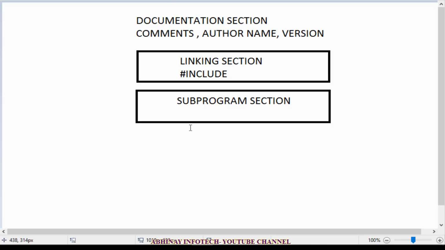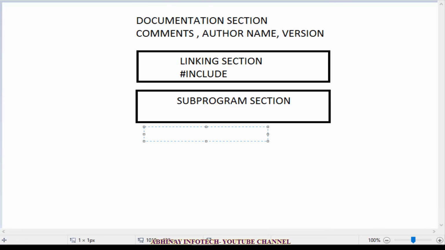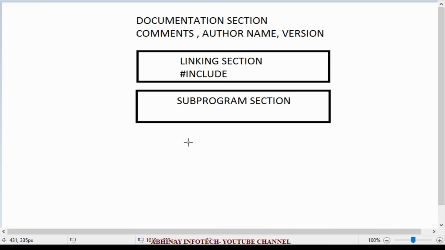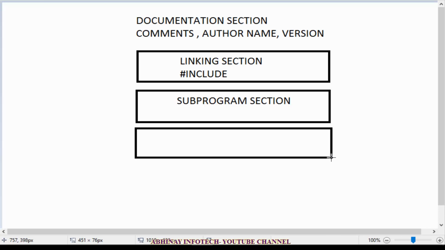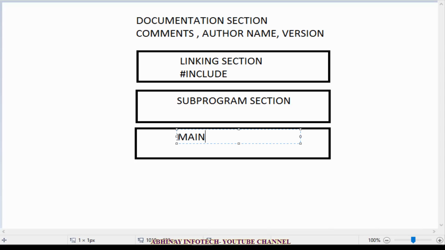Thereafter comes your main section. Main is the main part of the program, in which you have to type your program. Basically we can say this is the start of your program. Why this is the start of the program, and not your linking section, we will discuss in the very next example.